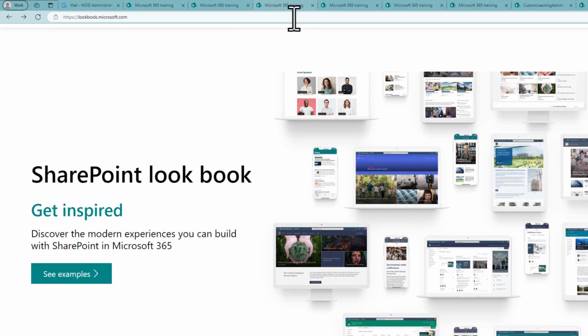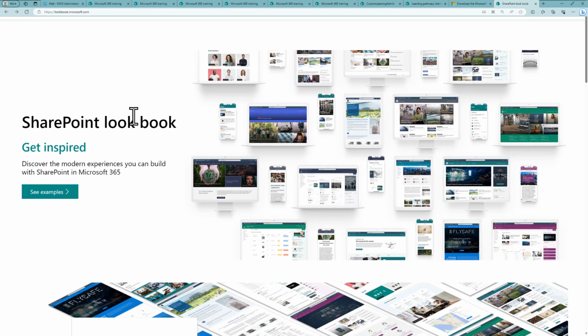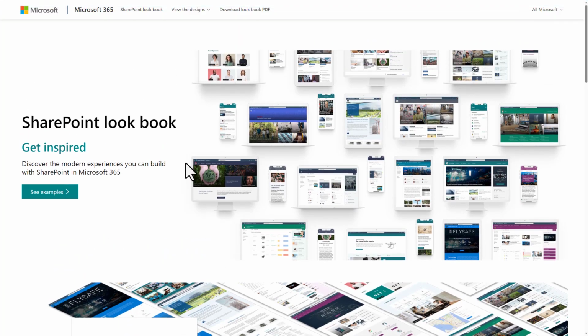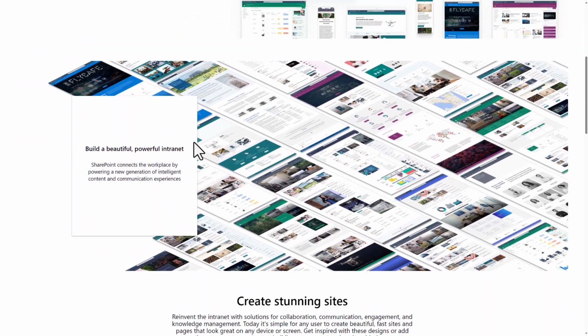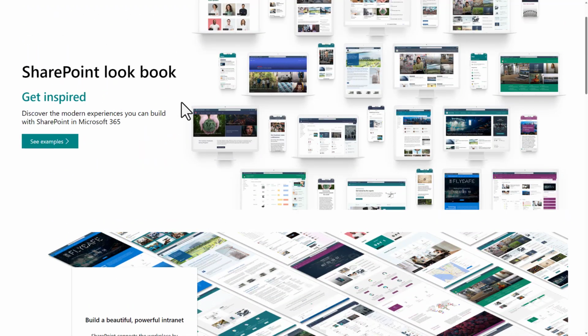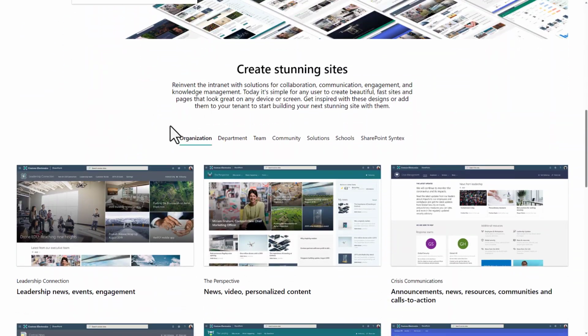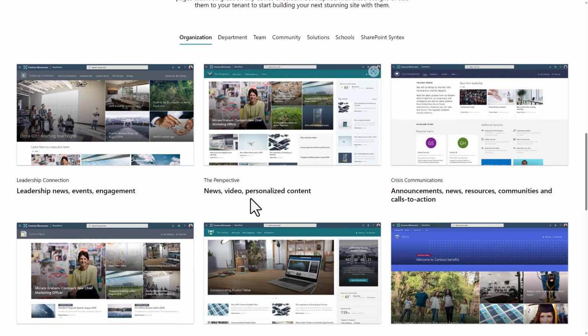All right, the first thing you want to do is go to lookbook.microsoft.com. This is going to take you to the lookbook for SharePoint templates that you can leverage. Why go through creating sites from scratch when you can scroll through this lookbook experience and find a specific SharePoint site that works for you, that you can download and start using inside of your organizational tenant?